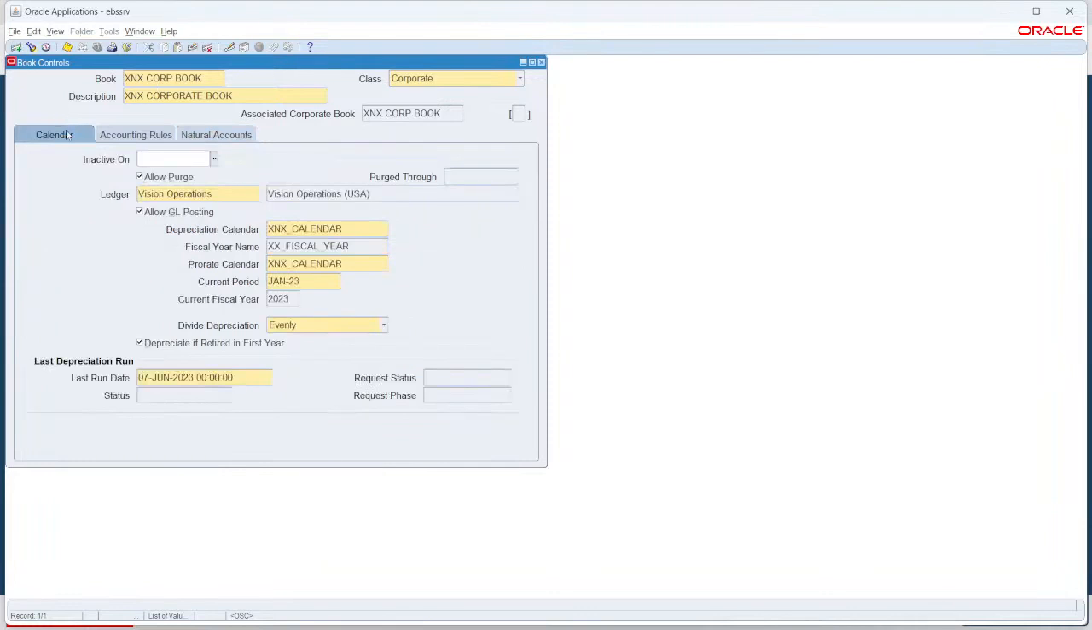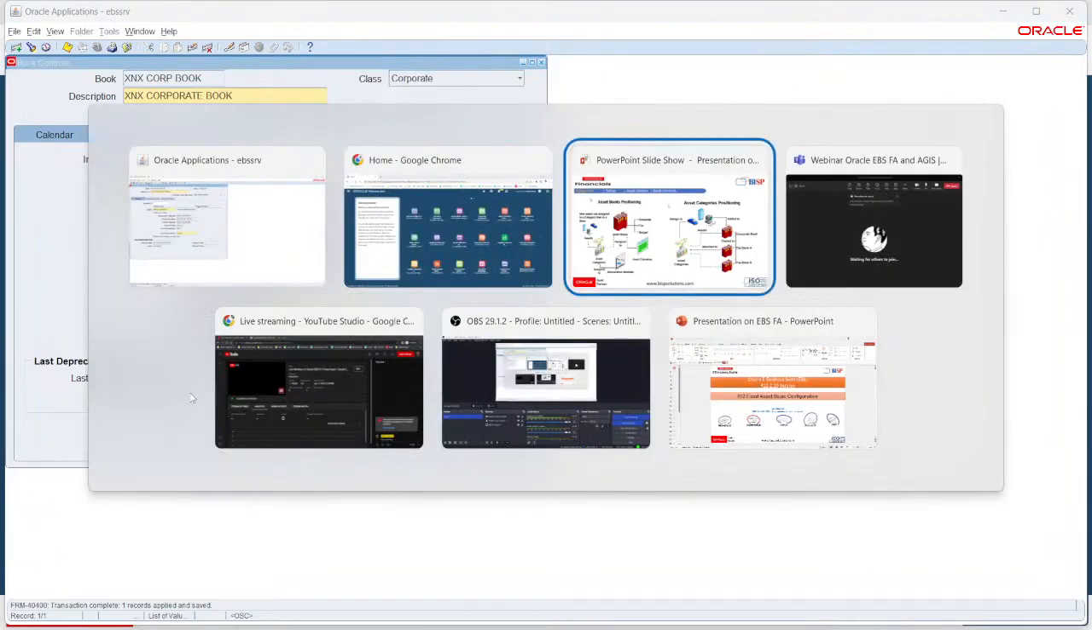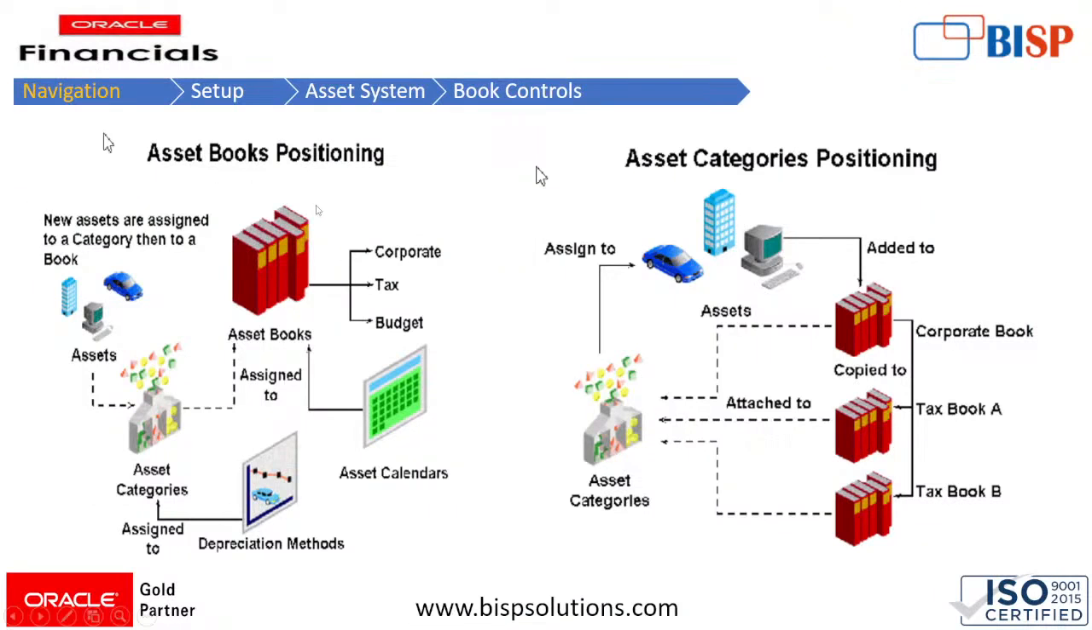So this way you will create a book. We have created corporate book. Right? And now we will save the same book. So from here you can save or Control S. So I will save from here. So it has been completed. You can see the status has been completed. So we have defined our book control.